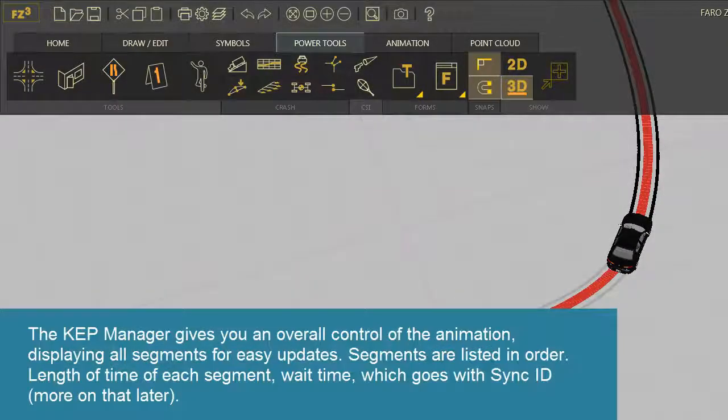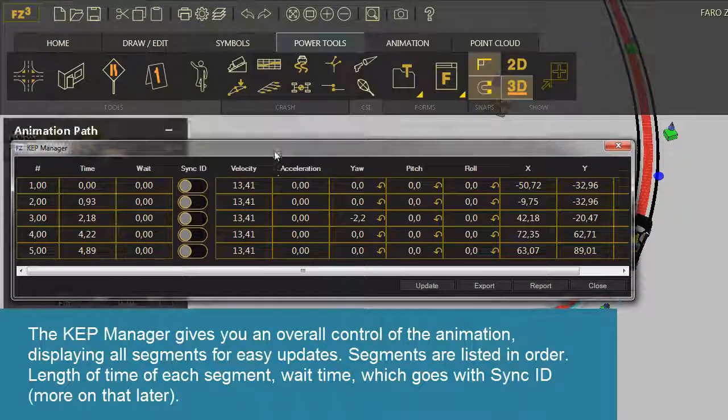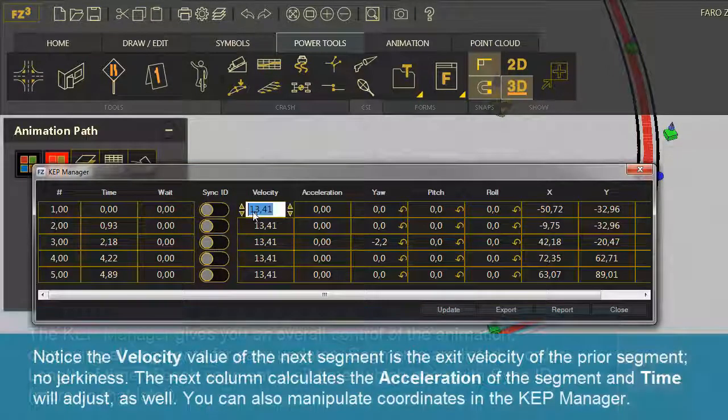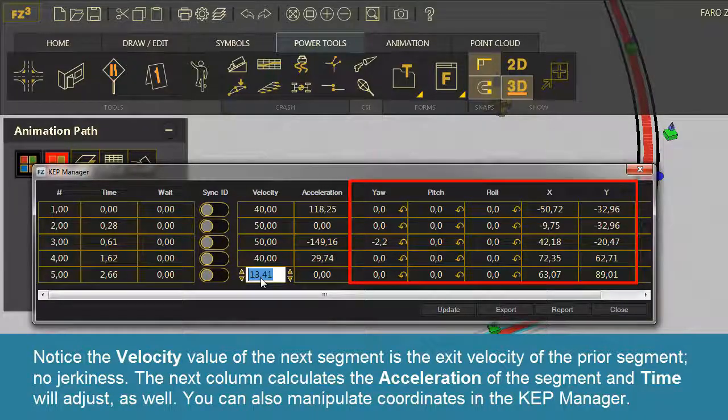The KEP Manager gives you an overall control of the animation, displaying all segments for easy updates. Segments are listed in order. Length of time of each segment, wait time, which goes with Sync ID. More on that later. Notice the velocity value of the next segment is the exit velocity of the prior segment. No jerkiness. The next column calculates the acceleration of the segment, and time will adjust as well. You can also manipulate coordinates in the KEP Manager.